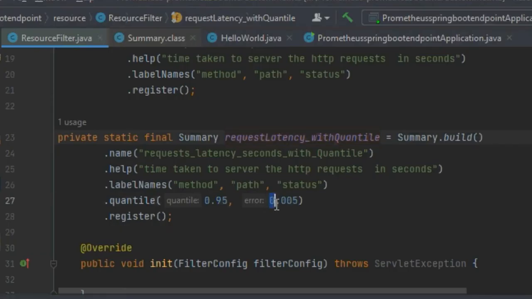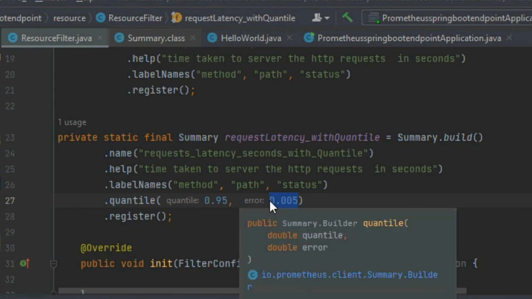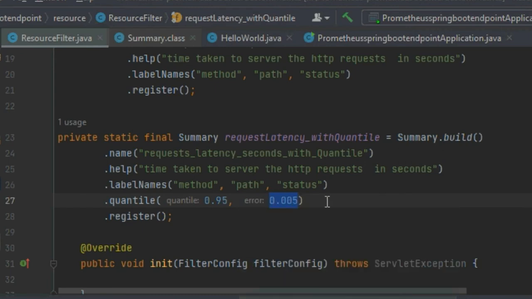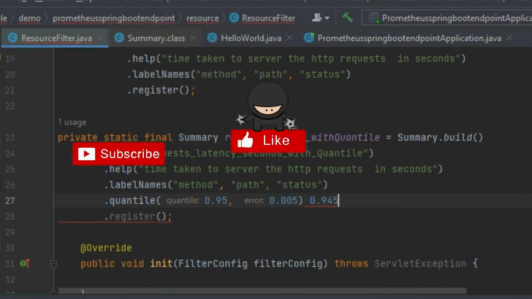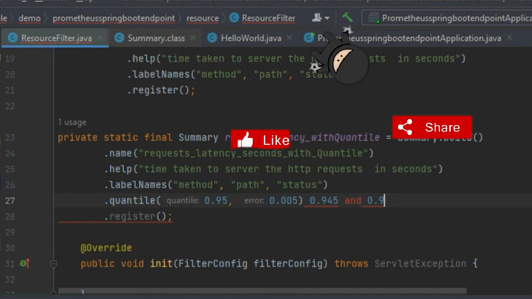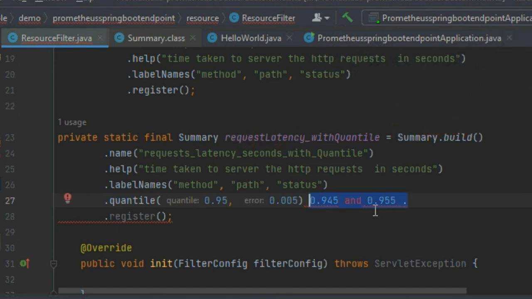Now the next question, why we gave this 0.005 allowed error? Actually, tracking exact quantiles requires large amount of memory because all the observation need to be stored in a sorted list. Therefore, we allow an error to significantly reduce memory usage. In this example, the allowed error of 0.005 means that you will not get the exact 0.95 quantile, but anything between 0.945 and 0.955. Hope you got this point.